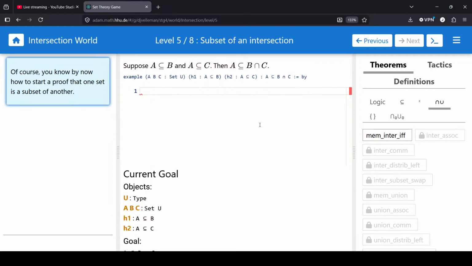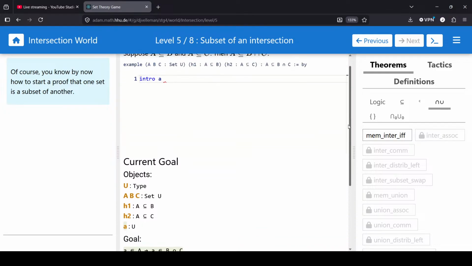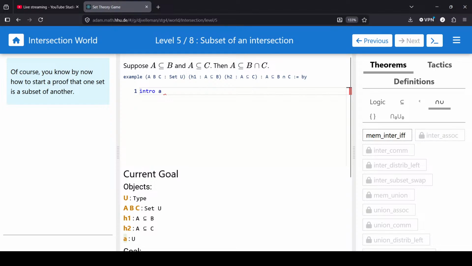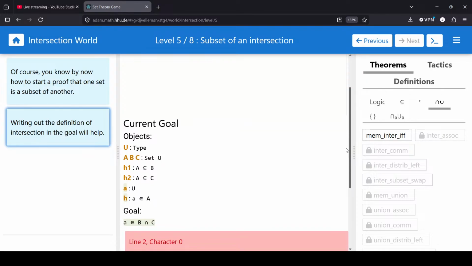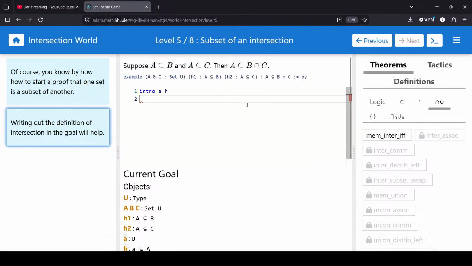It's like when you finish a chapter and you're at the practice problems. Yeah. Of course, you know by now how to start a proof that one set is a subset of another. All right, I get you. I know what you're saying. You're telling me to intro A and then probably intro H as well, right? Because it's going to be an implication. Yep, okay. I get it. Writing out the definition of intersection in the goal will help. John Lean, why are you backseating so much? I know what I'm doing.